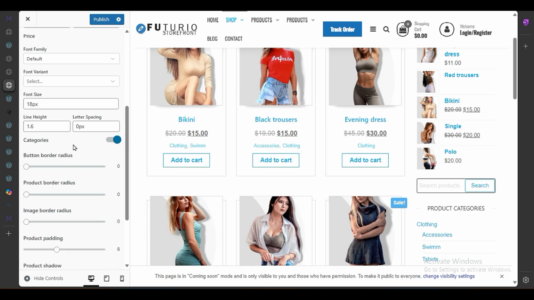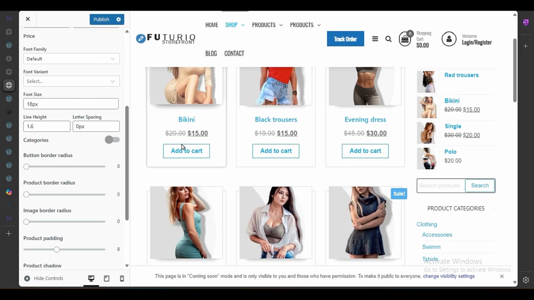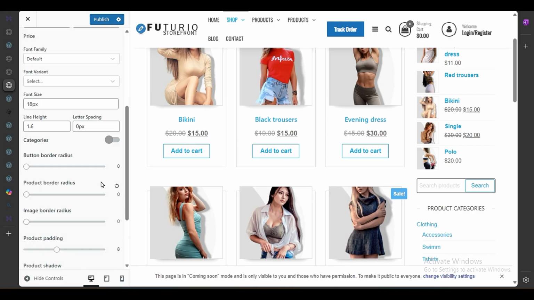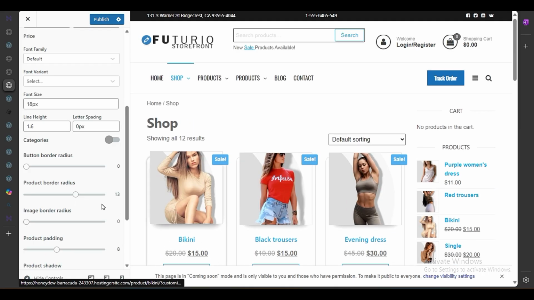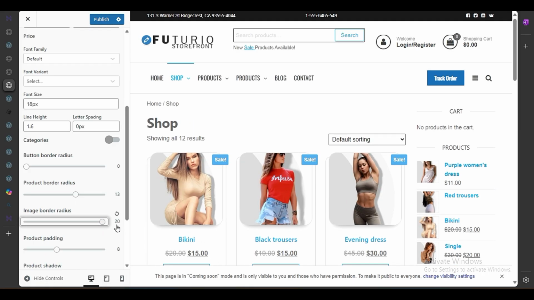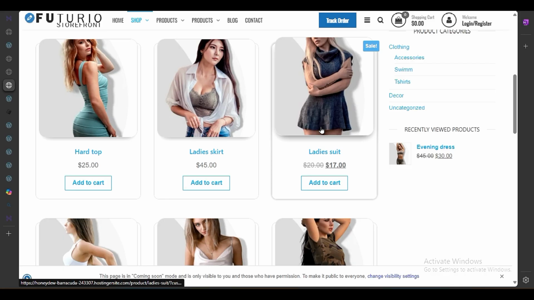Now there is an option for category, the category showing here in the products. You can also disable it so the product category will not show on the products. If you want to set the button radius, you can make changes to the border radius. You can see the corners will change. Here I will set it to 14, 13, 14. Image border radius, a little bit of border on the images. I will keep it at 20. So check out our product layout. Okay, now it looks good.